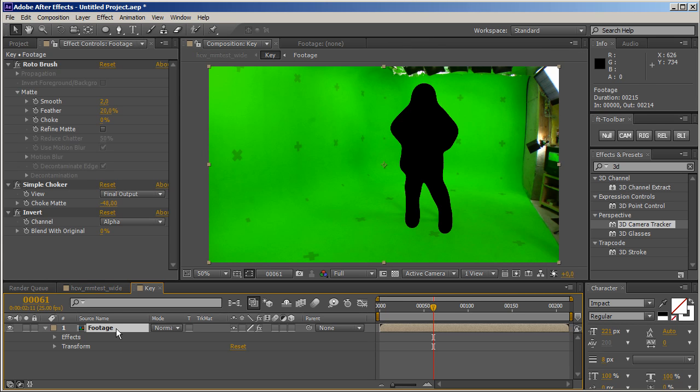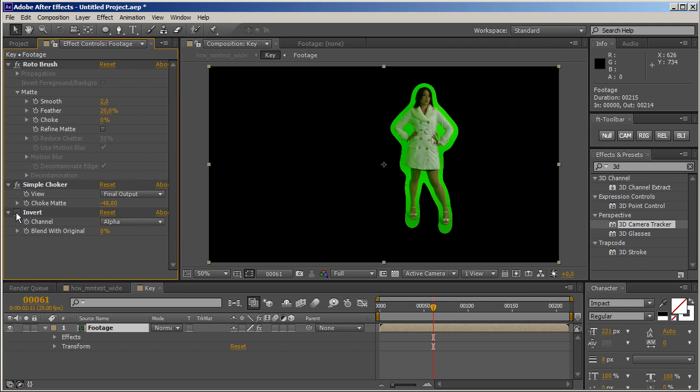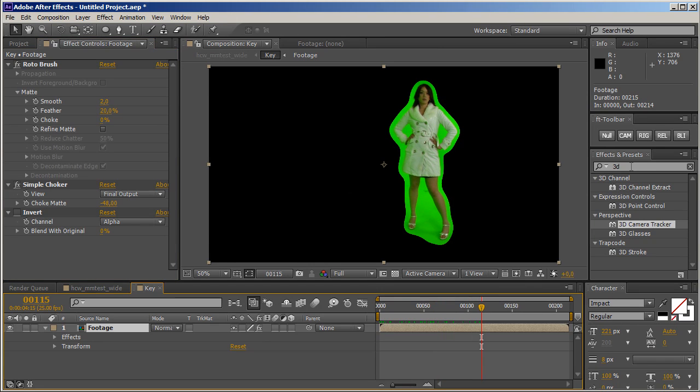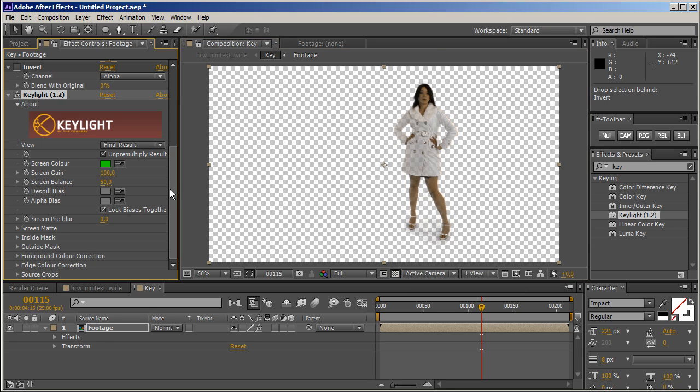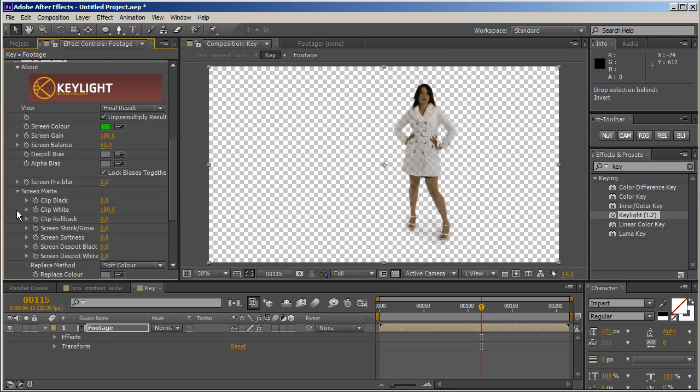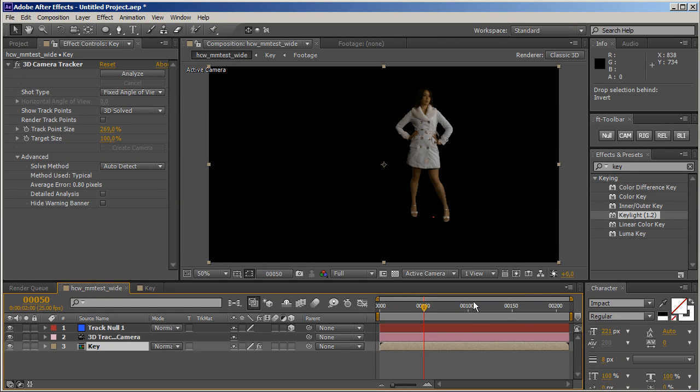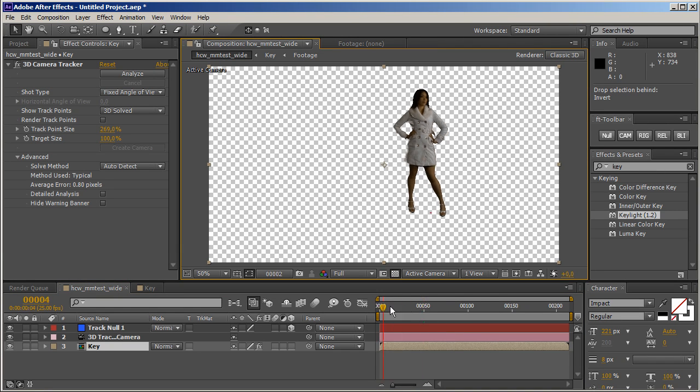So I'm going to go in here and uncheck invert, and now I have a very nice garbage mat around our actress. So what I can do is just apply Keylight, and we're not going to focus on doing a nice key. I'm just going to pull a very dirty key very quickly and maybe shrink it a little bit using screen matte options and just clip the whites and clip the blacks a little bit. So we can really see that she's there. We're not going to worry about the quality of the key right now. So having that done, we now have our actress keyed out in a transparent space.